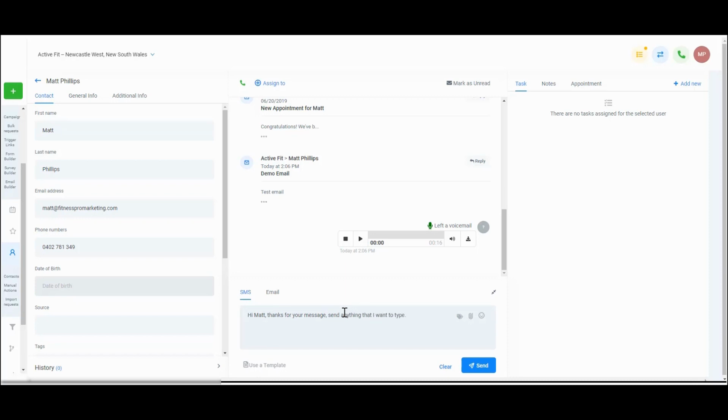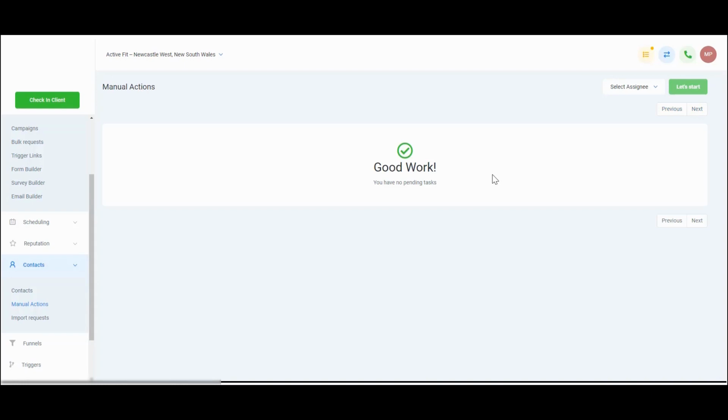Because I'm a guy, I can only do one thing at a time, so I'm literally typing to send anything that I want to type. And then you can send that message. Now, as soon as that message has been sent, that action's been done, it returns me back to manual actions. Okay, so now all the manual actions are complete. You just heard my phone beep with that message coming through.